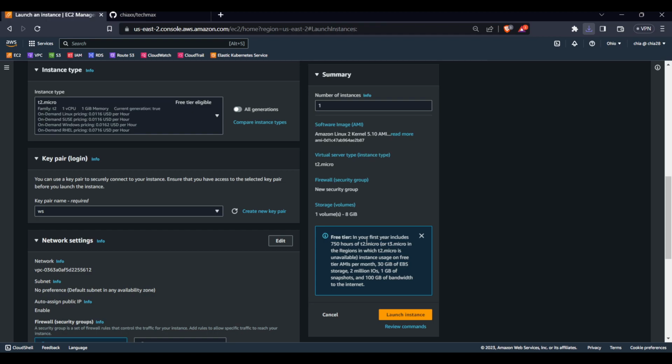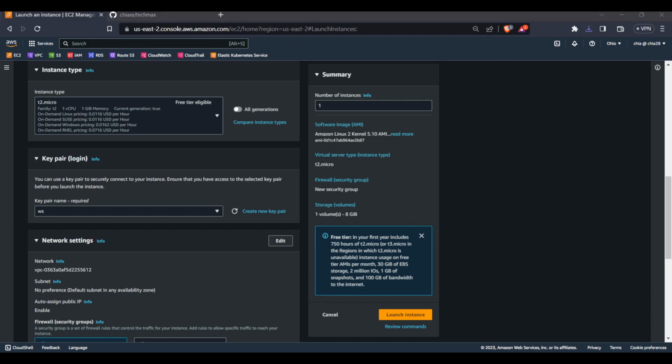So I created a new key pair. As you can see, I did a little practice run 32 minutes ago. This is it. Can you see that? I don't know if you can see that, but yeah.